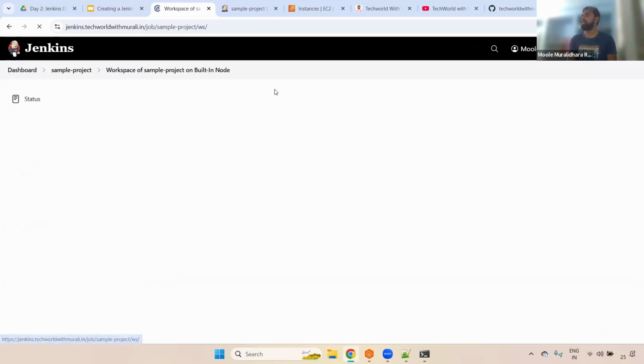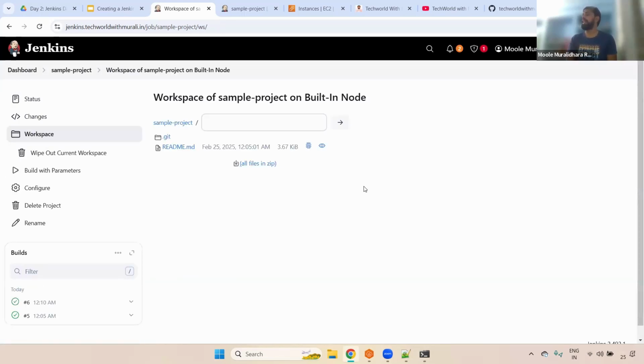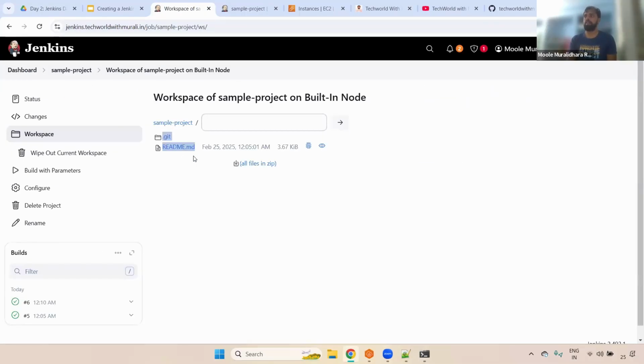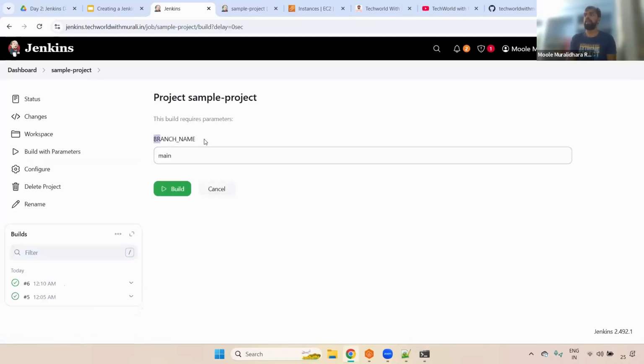And workspace. Remember, at CLI level we are seeing the same thing. If you want to see it in the GUI, you can select this one and you can see it here. Whatever, right? The .git and readme file, everything is cloned. Remember, in the workspace, it will display whatever this particular repository cloned. And build with parameters. Here we can see the branch name, and we mentioned the default value is main. In case you want to change it, just remove this one and we can change it as well.